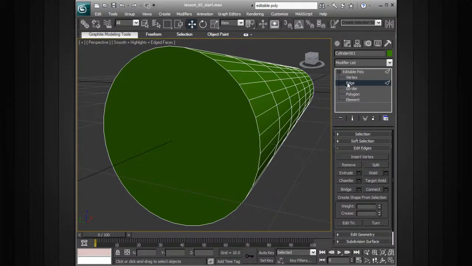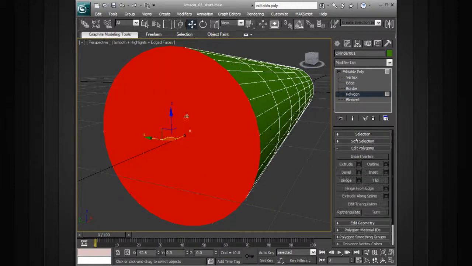For instance, we have edges and we have Edit Edges here now. So we have some tools that we can use on our edges. So this will change based on the sub-object that you have selected. So in our case, we have a polygon selected, so we've got Edit Polygons. Now there are a few tools that we're going to concentrate on: Inset, Extrude, and Bevel.